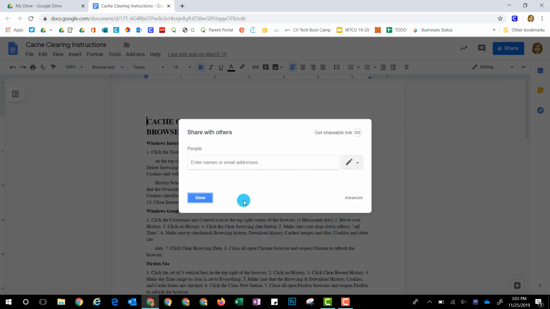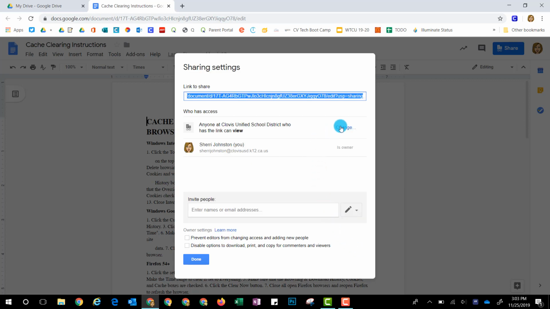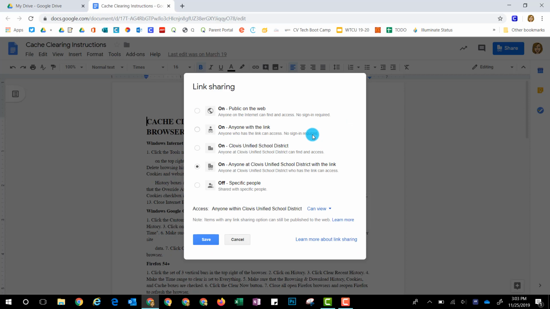The second way to share is by getting a shareable link. Up here, if you click Get Shareable Link, the default gives you anyone at Clovis Unified with the link can view. If you want to change that and make it something different, choose Advanced, then Change, and now you have these options. Now that you have link sharing turned on, it will always default to the most secure way to share with a link, and that is anyone at Clovis Unified with the link has access.